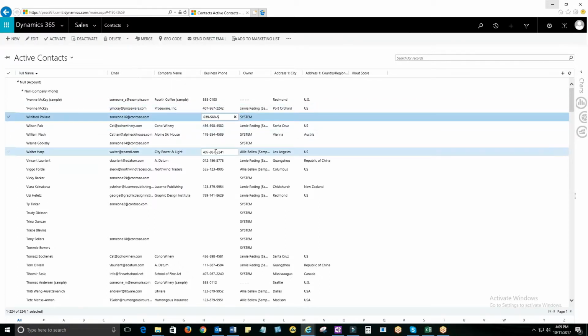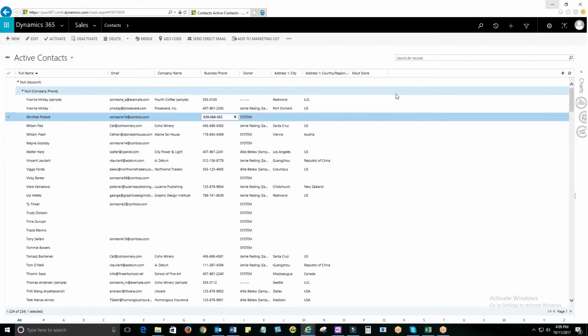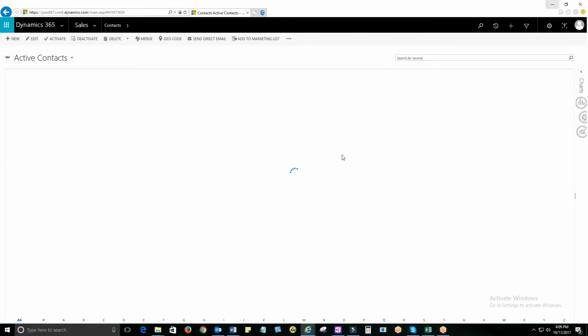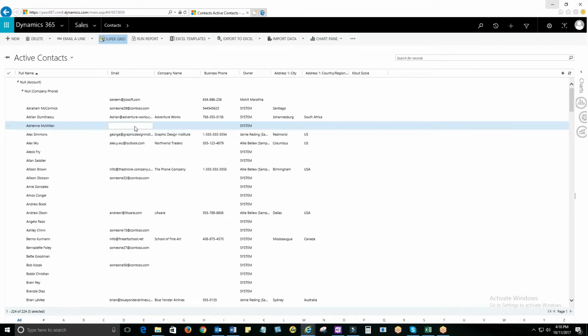After SuperGrid is activated, you can see the active contacts view is now open for editing. Since I grouped account with company phone in the settings area, I could see both clubbed here. I can right click and remove grouping if I need.